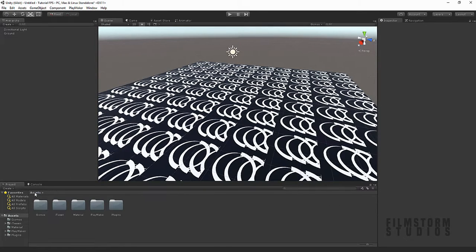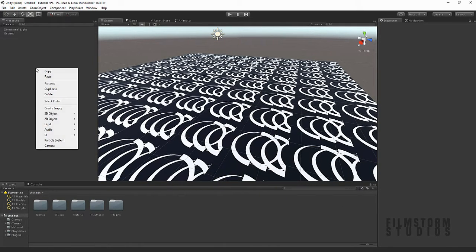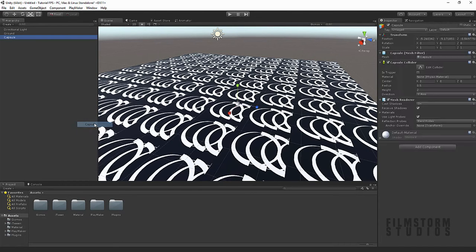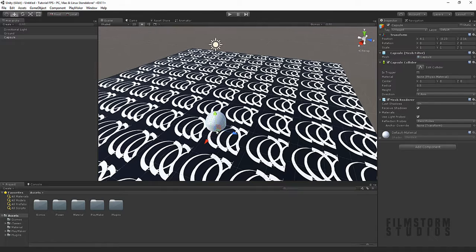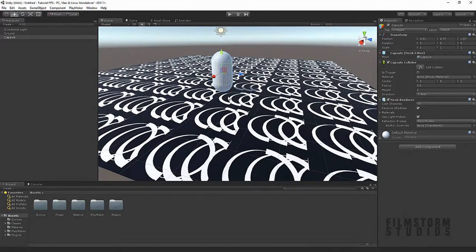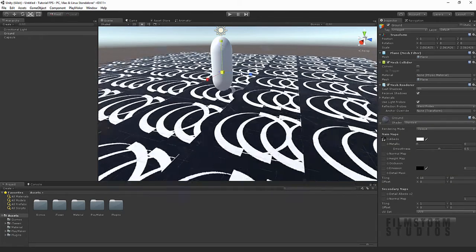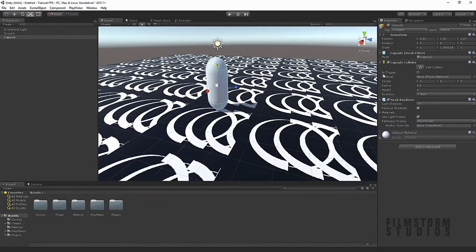Now, we're going to create a capsule, and this is going to be our little player object, our stand-in player for the time being. Let's just scale them up a little bit. Let's just move the ground a little bit bigger as well. Alrighty, I'm going to change his name to player, and I'm going to create a character controller.